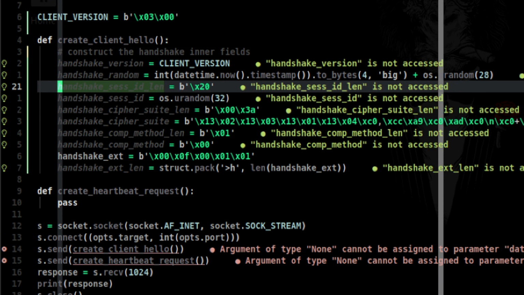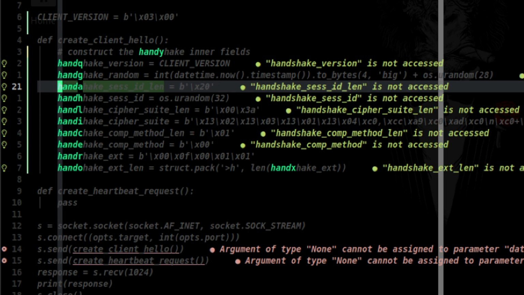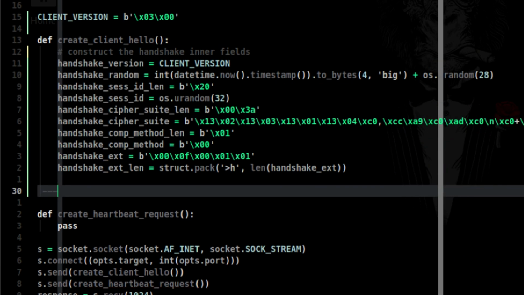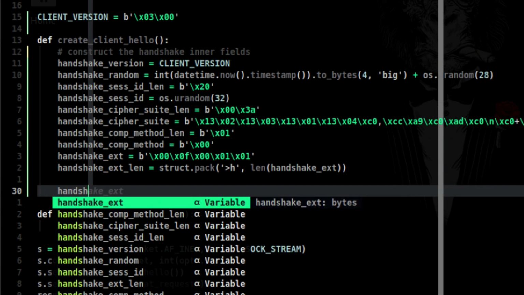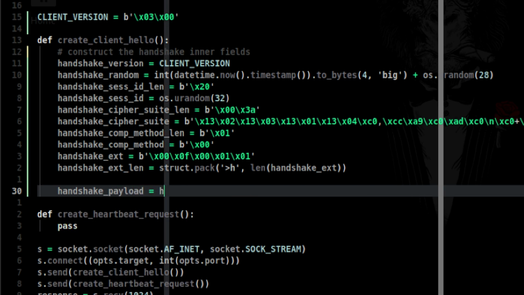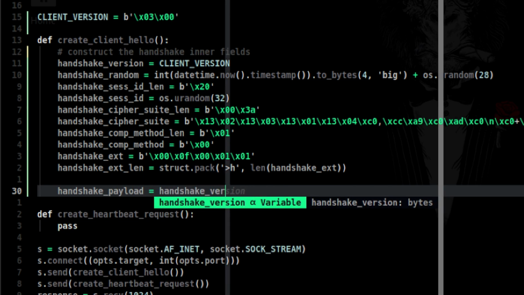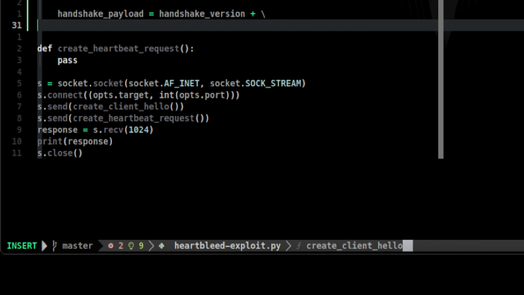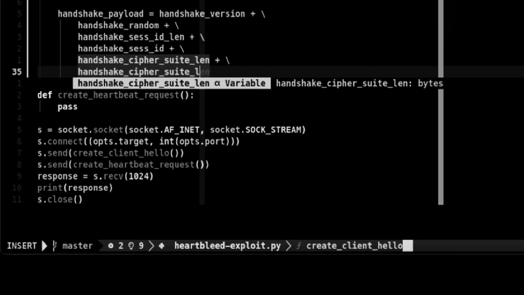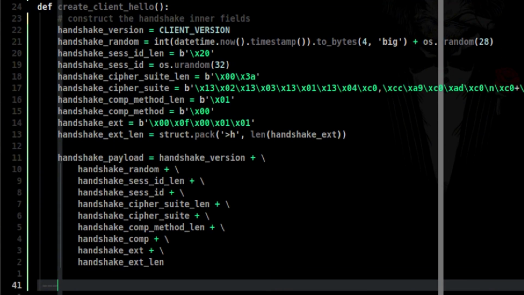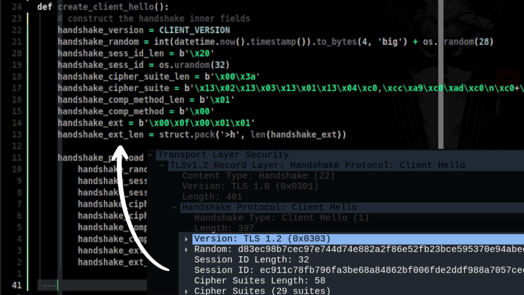Now that we've finished constructing the fields on the inside part of the packet, let's group them into one variable so we can easily reuse them. Not sure what to call them, so let's just say handshake payload. All are in bytes objects, so we can just easily add them. Since this will be a very long statement, we can span it into multiple lines using backslash. To recap, we have constructed the inner fields of the handshake protocol. We got their length as well.